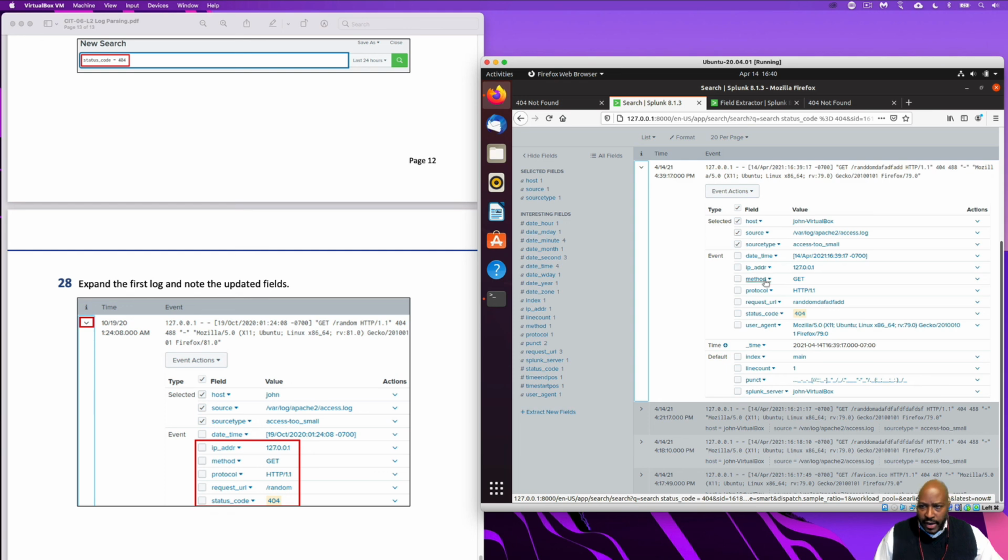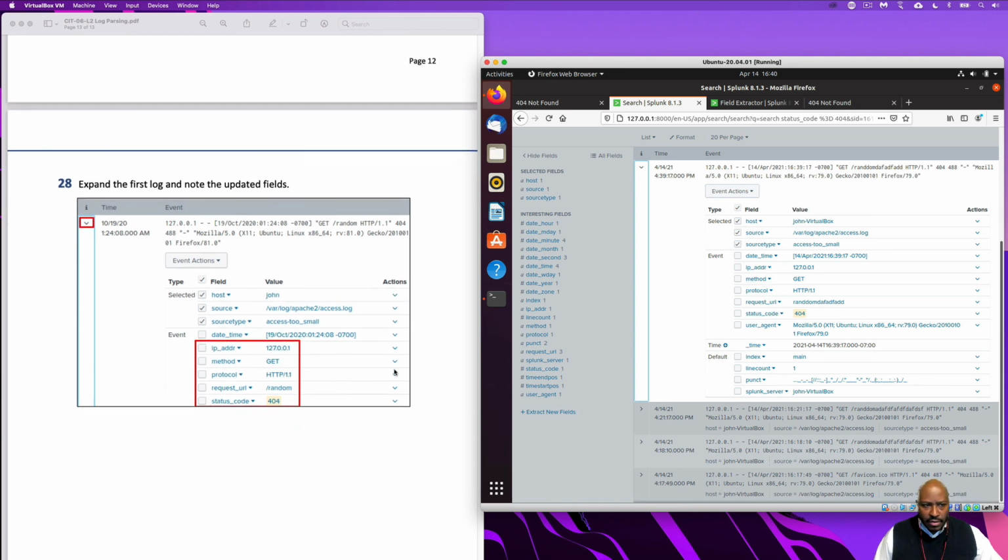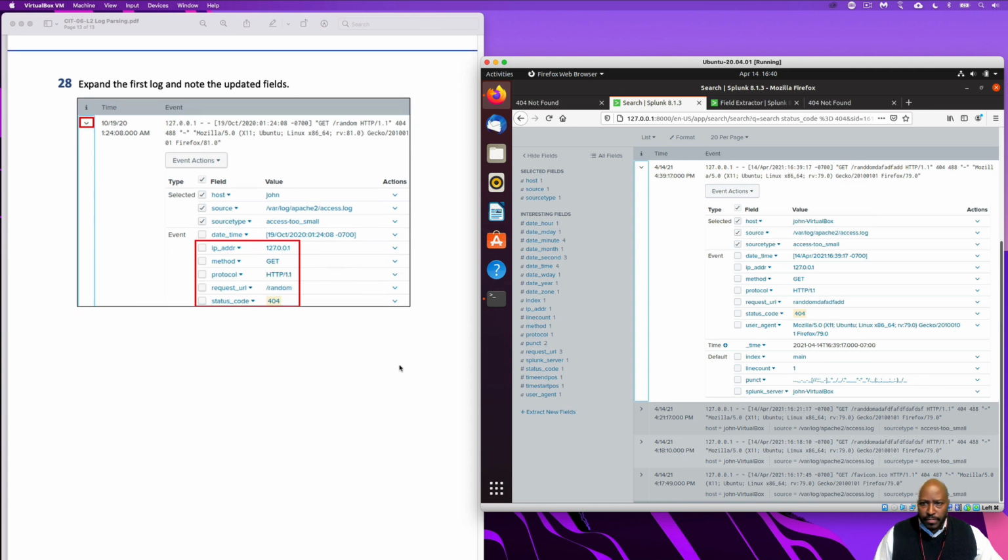And if you notice, I have IP address, the method, protocol, request, status code, and all the things that we put in here. It takes us to the end of this page, and it takes us to the end of this lab. I hope you enjoyed it. I'll see you at the next one.